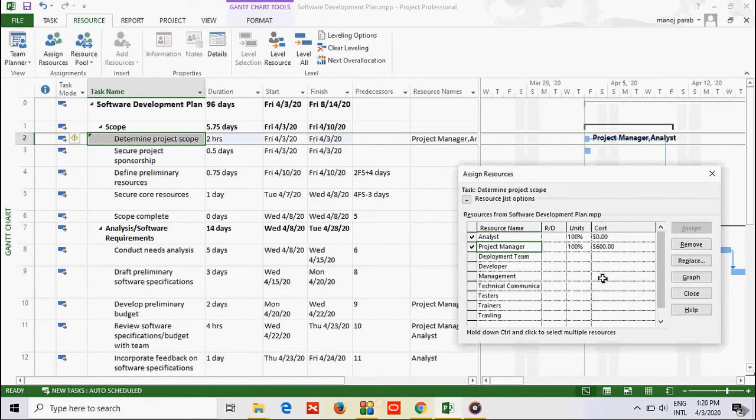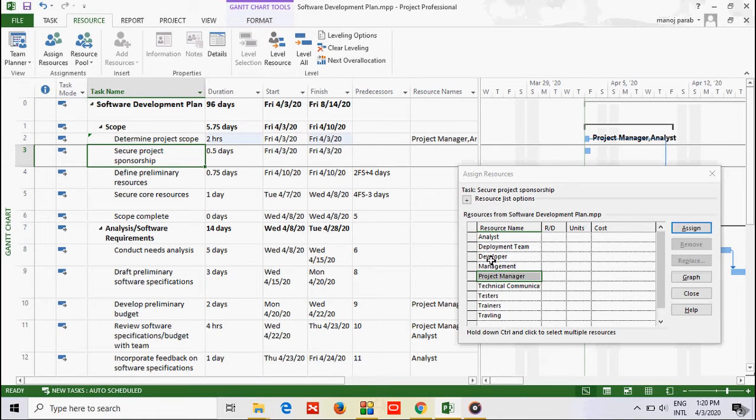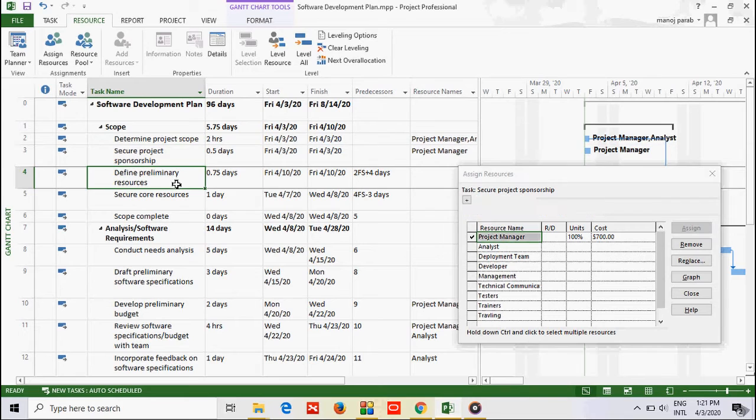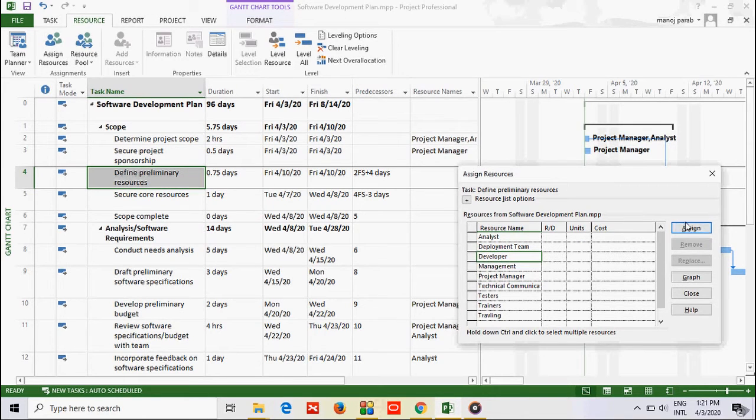See, if the cost is there in the resource master, it will automatically be calculated based on the duration. Again, you select another activity, you select the resource. Next activity, you select the resource. This way you can assign work and material resources to the activity.